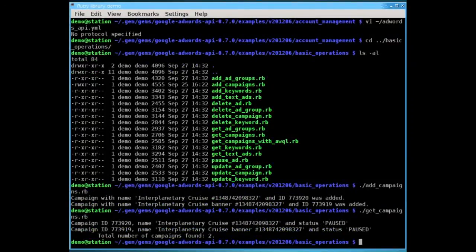There are many more examples available for the library. Check out the examples directory to find them all. We also have a more complex demo application built on Ruby on Rails, which is available from our code site.